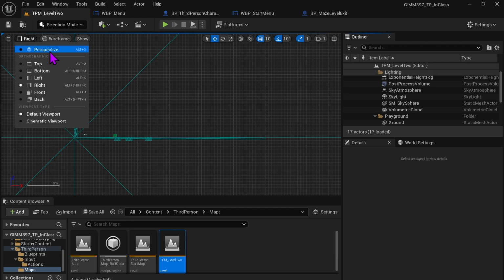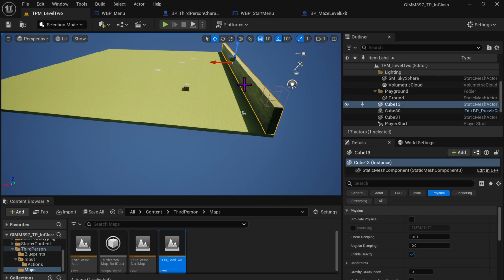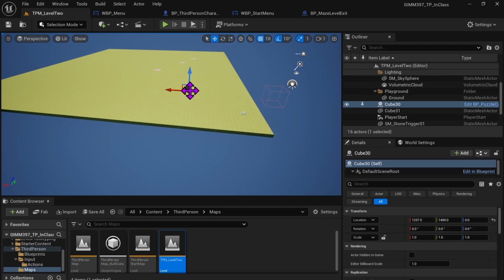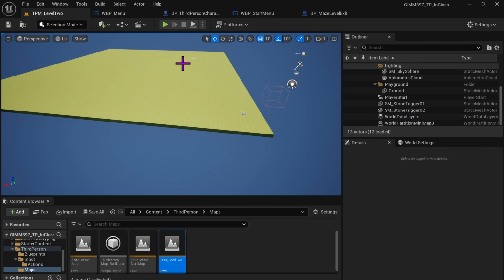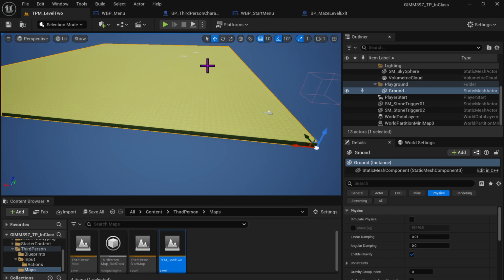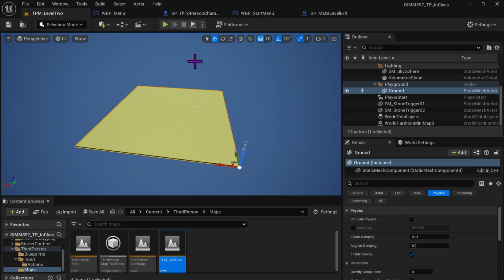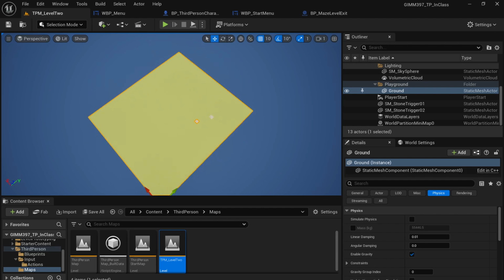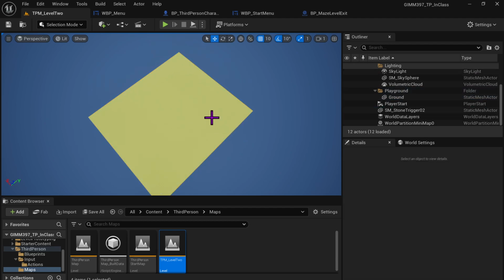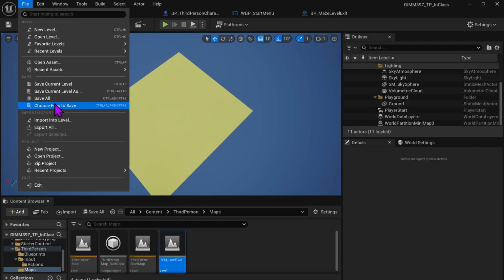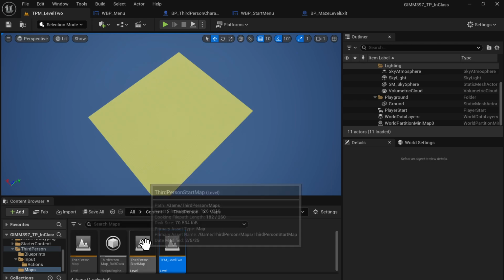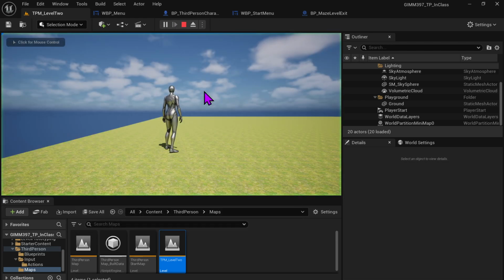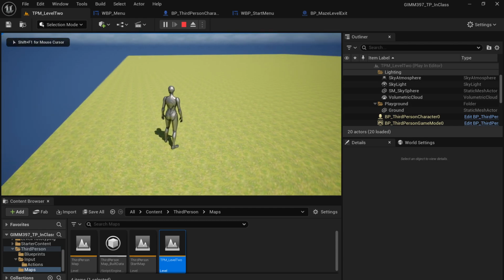We can go back to our perspective. Delete the last couple remaining pieces. I can do it. Delete. Delete. We can save it. So now if we did come into this world, now it's something different.